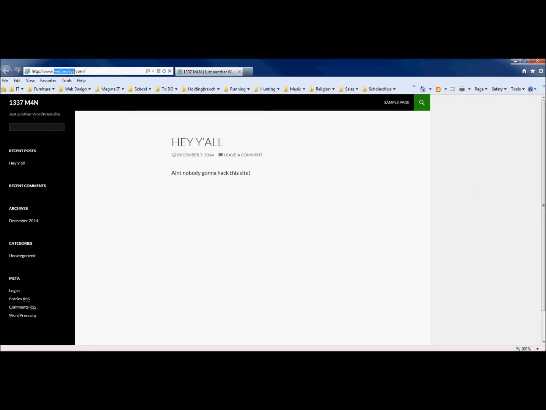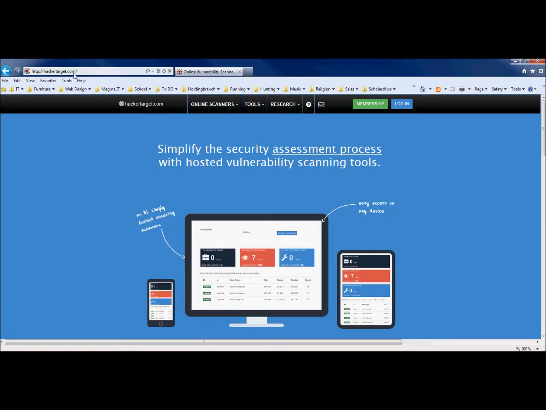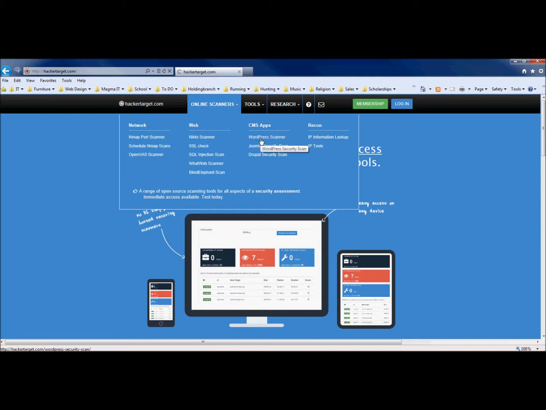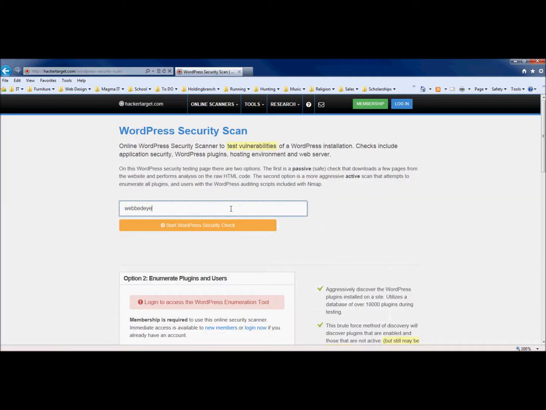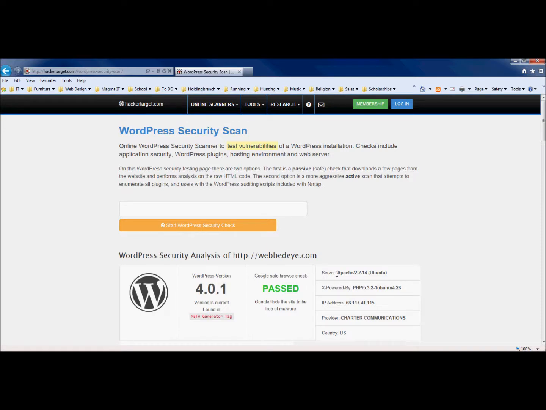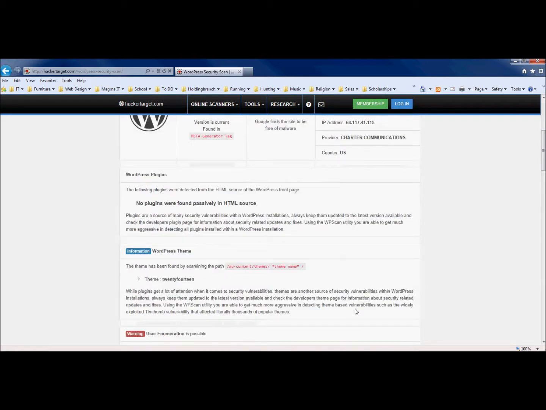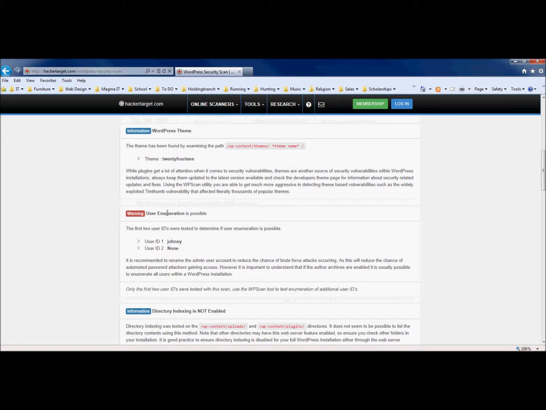One thing that I found that I kind of liked, a website, hackertarget.com, has a great scanner for WordPress. You just type in the domain name and it'll do a security check for you, and it gives you a lot of nice information. Tells you what web server it's running. It's running PHP 5. Gives you the external IP address. Here it gives us user ID, which will be helpful when we're looking at usernames and passwords.